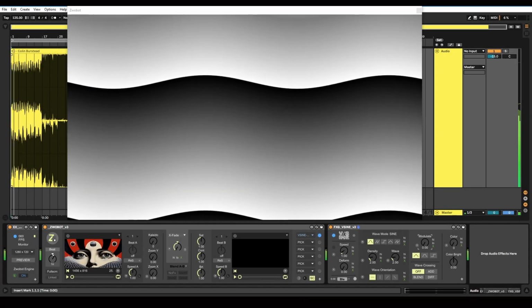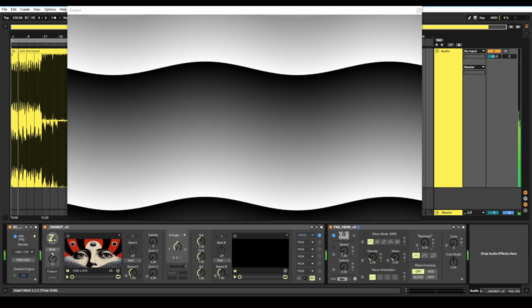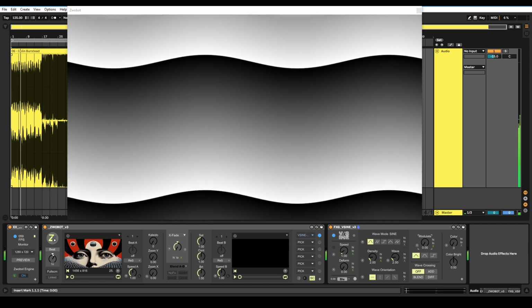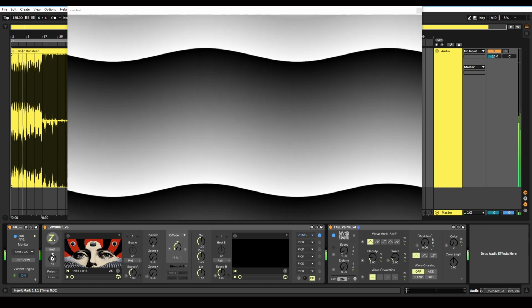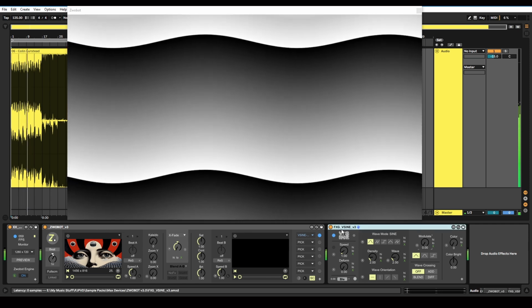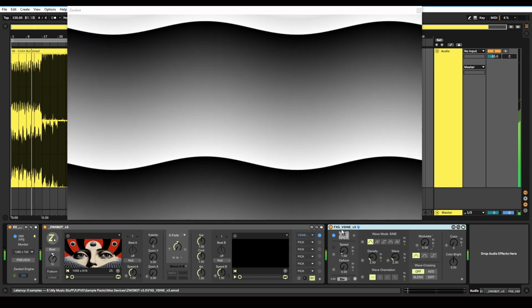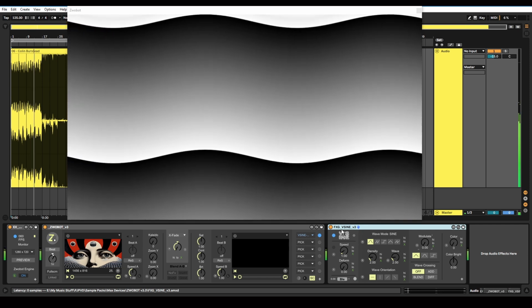In this video, I'm going to be talking about the ZwoBot VSine device. ZwoBot is a suite of Max for Live devices that allows you to create visuals inside Ableton. The VSine device generates a pattern, and then you can have that pattern be modulated by the BPM or by the audio.